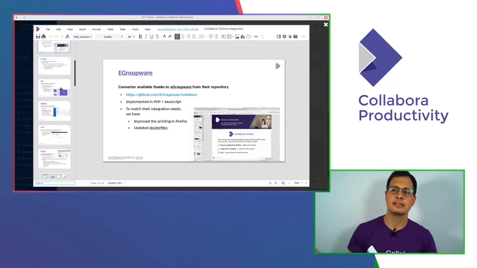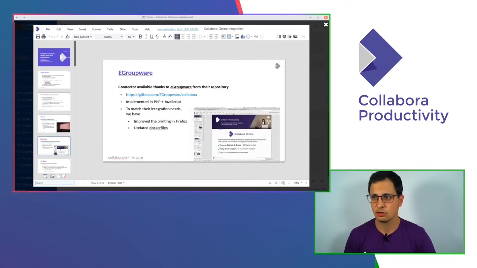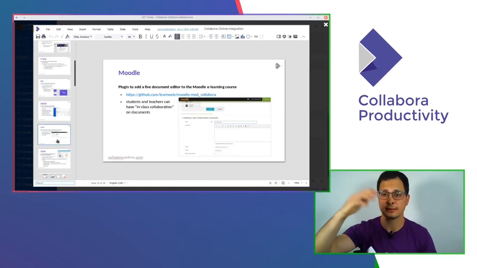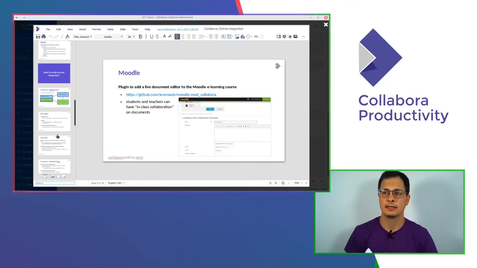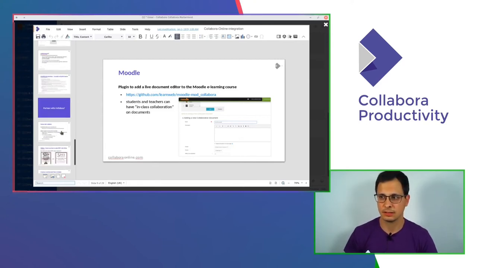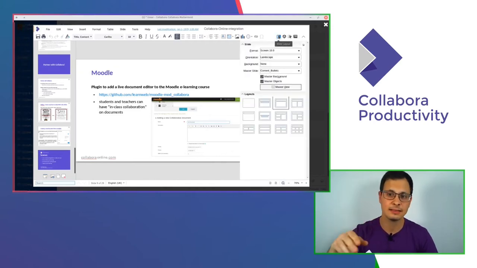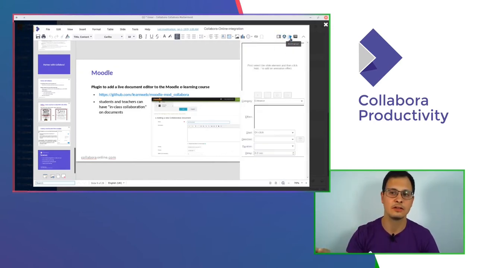So for instance, here is an example where there is already a discussion going on, maybe a common thread in Mattermost, and in between that common thread, there is someone posting a document, and that document can be previewed and edited even without leaving Mattermost.